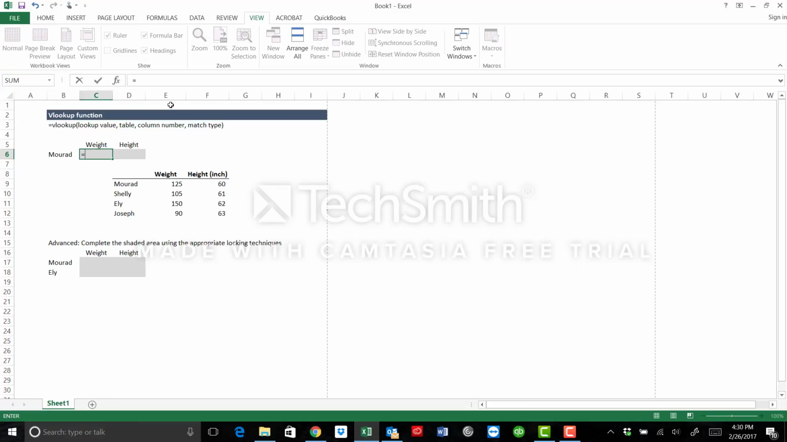We do equals VLOOKUP. The first thing is the lookup value. Well, we're trying to look up Murad. Okay, so that's our lookup value. Next is the table. Here's our table. Column index number. Well, what number column is the weight in? We're first starting here with weight. So it's 1, 2, and that's it.